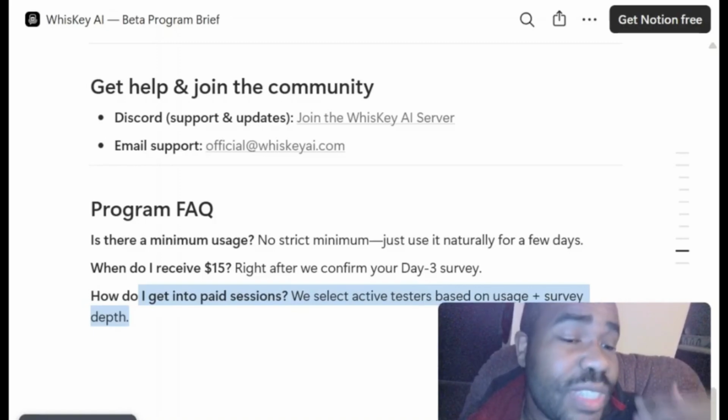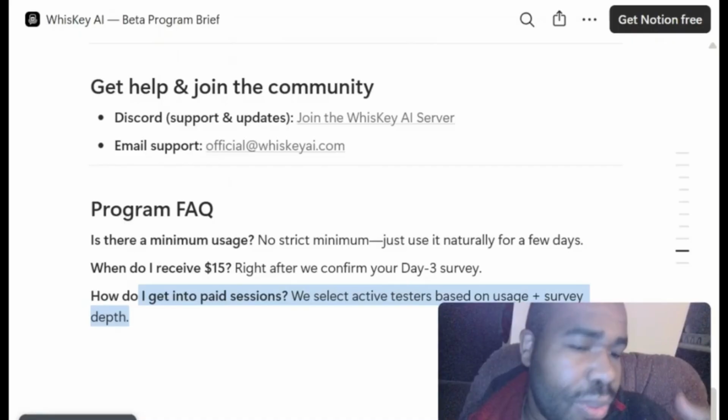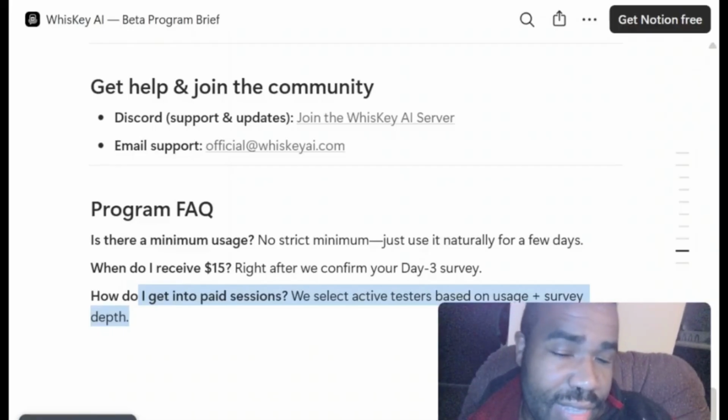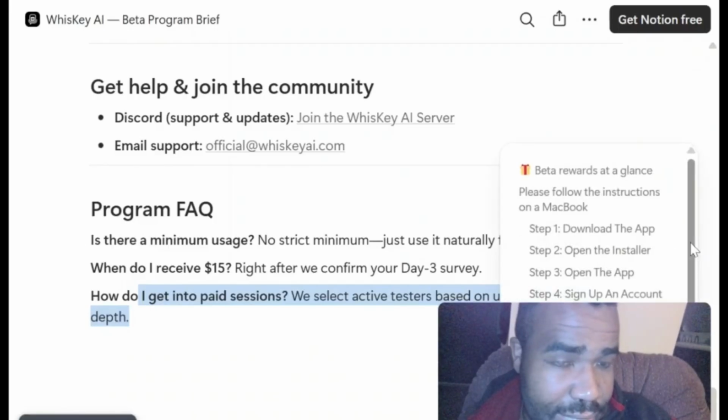So try to use it as much as you can, because a lot of people won't have the time to do that. And that's where maybe you come in and you can benefit from that, because you're going to get selected for that $100 paid study, like they said. So please make sure you're using this, following all the details.